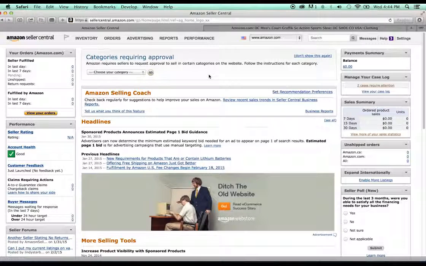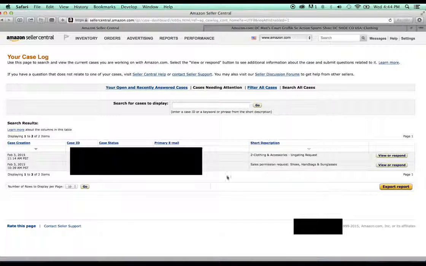If you're filling out the first part of the application process, check your Amazon seller account, and you'll probably have a message waiting for you. It says two cases require attention. I have one for the shoes, handbags, and sunglasses. For the clothing, we're just doing the shoes, handbags, and sunglasses right now.